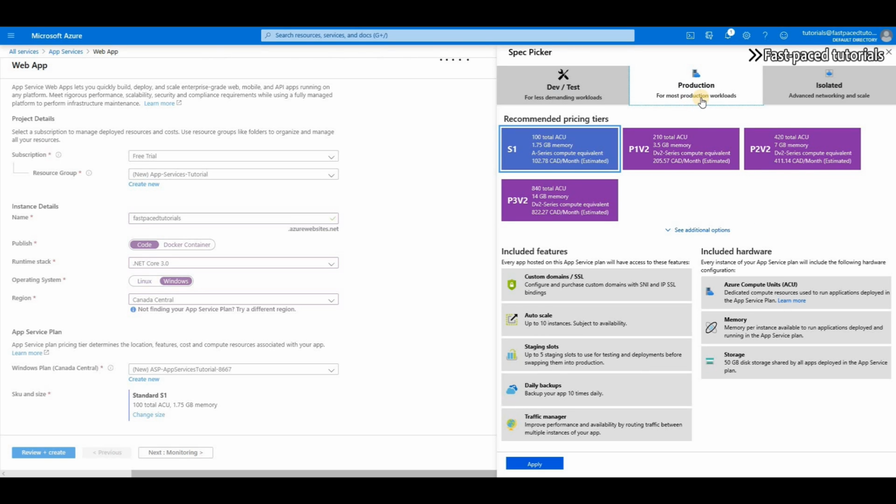Then you go to production. So for production, you have the S1, which is like the cheapest option you have under the production tier, let's say, which again, has 1.75 gigabytes of RAM. It gives you custom domain SSL. It does support auto scaling and up to 10 instances. It does support staging slots, which is like different environments within your application. I'm going to explain them in more detail in another video. You can back up your application up to 10 times a day. You can use Traffic Manager to improve performance and availability. And it has 50 gigabytes of disk storage.